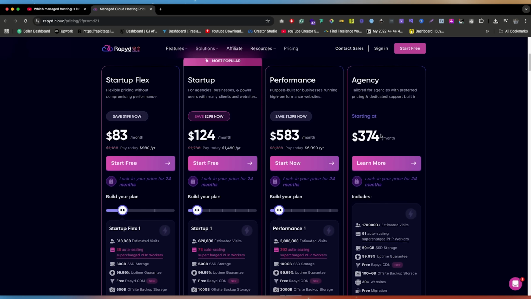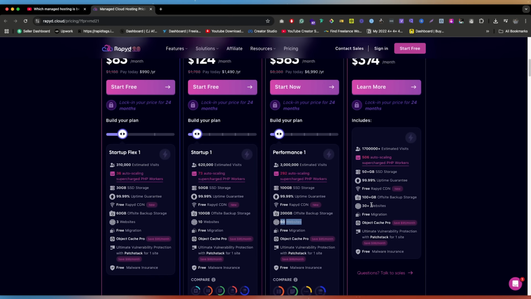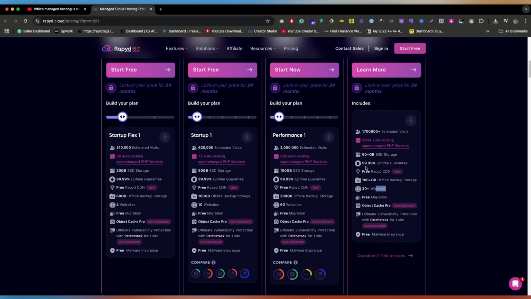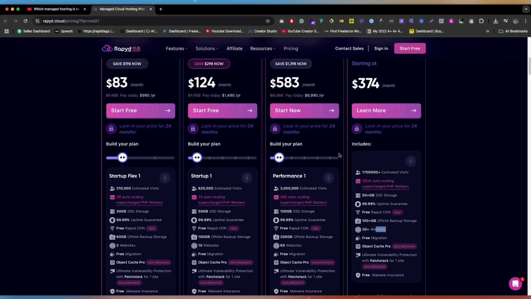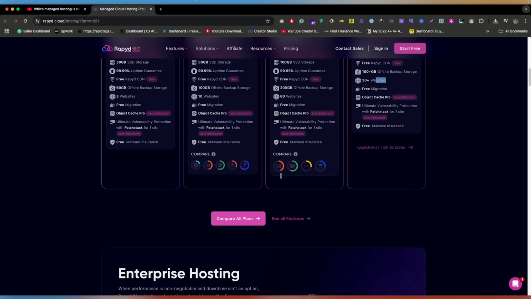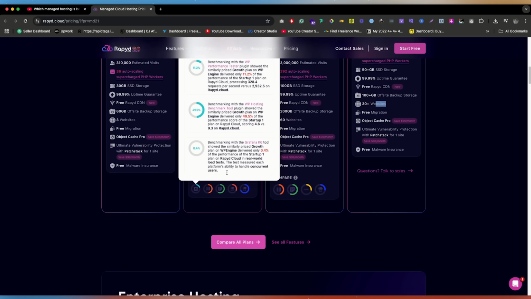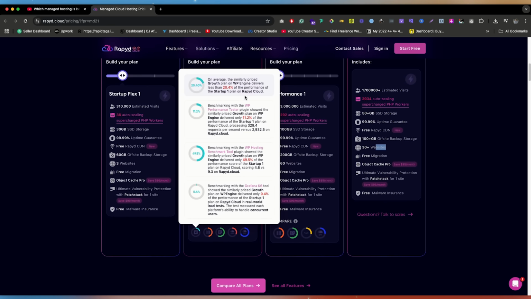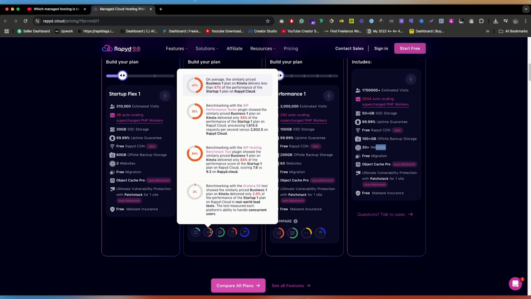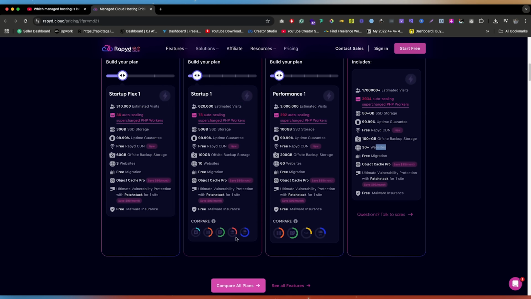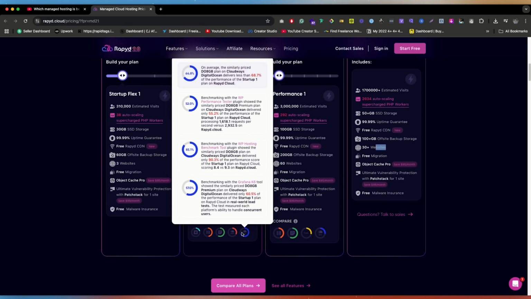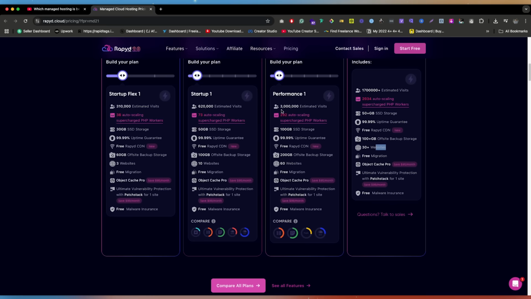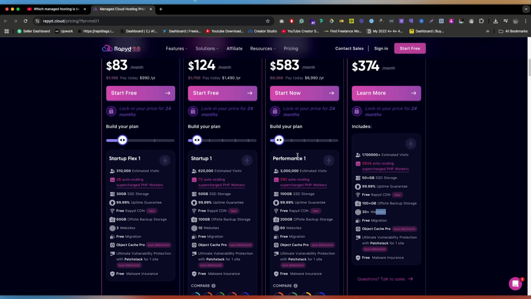But if you need more, like an agency, then you can do 30 plus websites here, and some more features are also included. Also, if you'd like to see a comparison, like what the performance is against other companies, you can see here: this is the comparison with WP Engine, this is with Kinsta, this is with Pantheon, and CloudWays, AWS, DigitalOcean, a lot of companies they already compare with. So if you'd like to see the performance and how it is mainly, then you can do it.